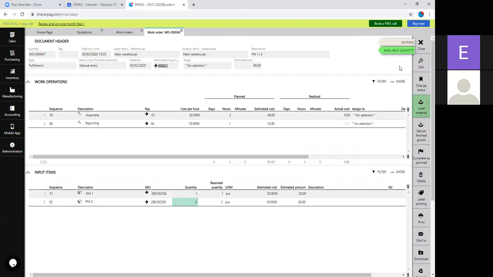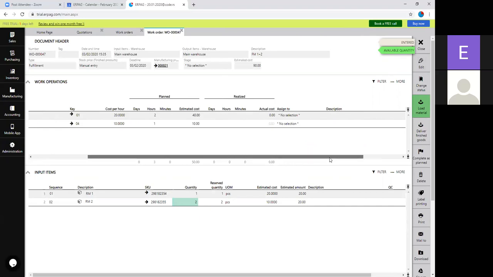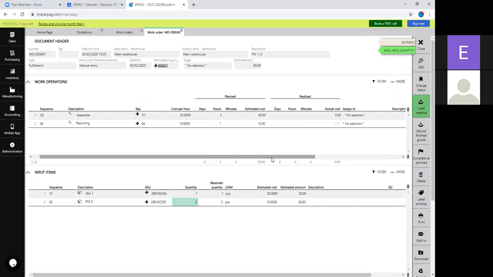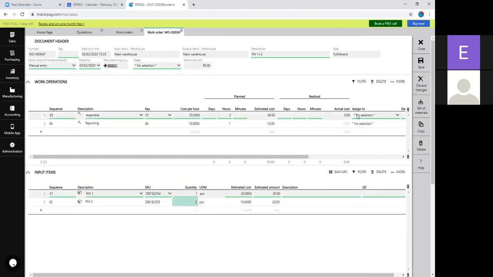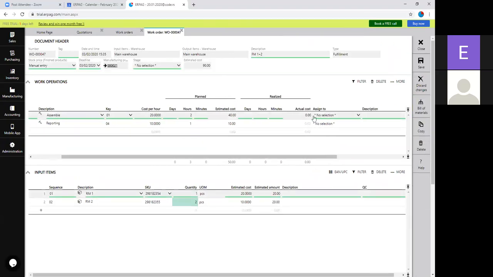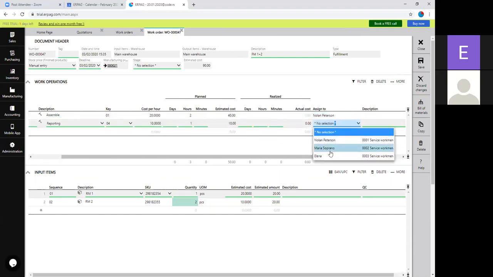Are you looking at maybe assigning work operations to your employees? Yes. So if you want to do that one, you can always add the employee's name here. So you can choose which one is working on the assembling, which one is working on the reporting, and then that time can be tracked in 3 different ways.